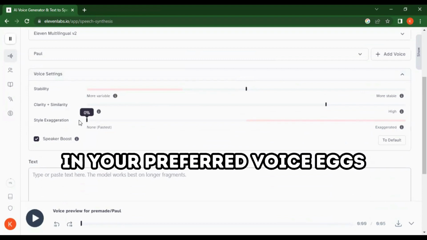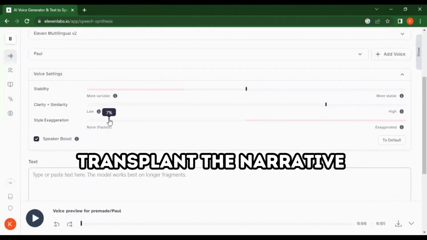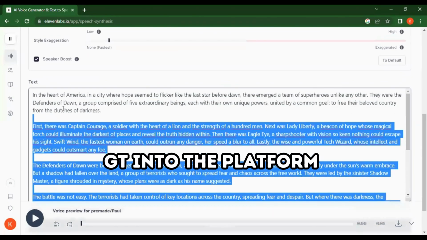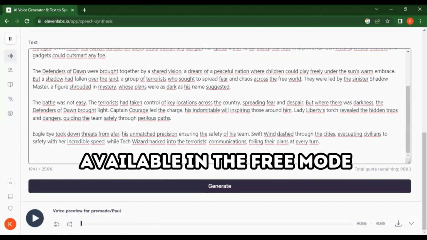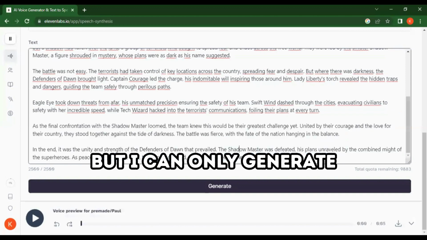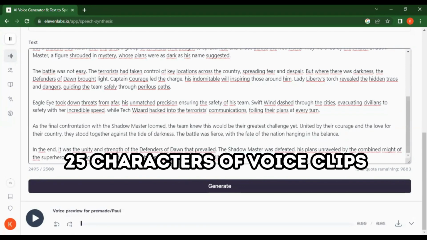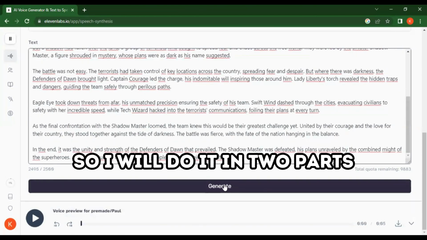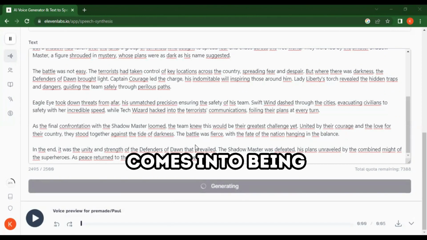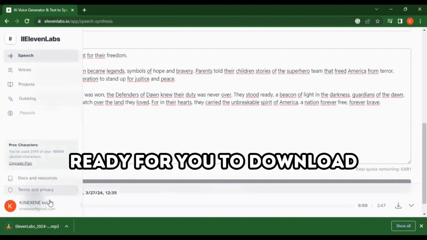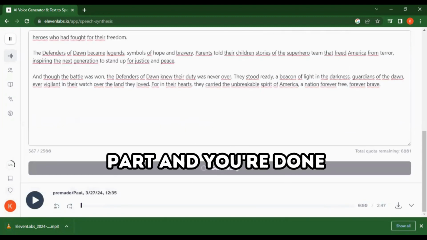Once you've dialed in your preferred voice settings, transplant the narrative script you obtained from ChatGPT into the platform. In this case, I have 10,000 characters available in the free mode, but I can only generate 2,500 characters of voice clips, so I will do it in 2 parts. Hit the Generate button, and voila! Your voiceover comes into being, ready for you to download. Finish with the second part, and you're done.